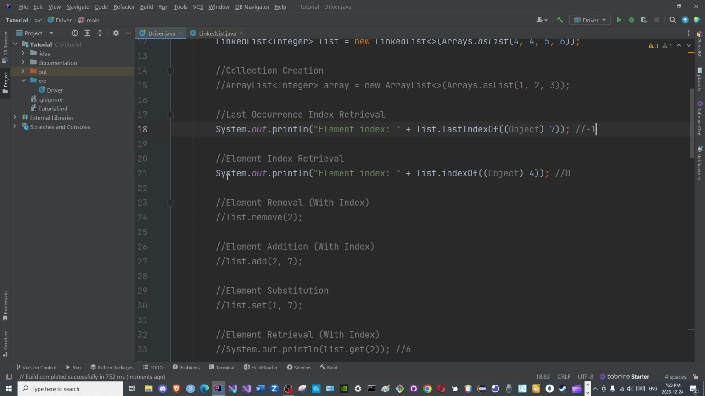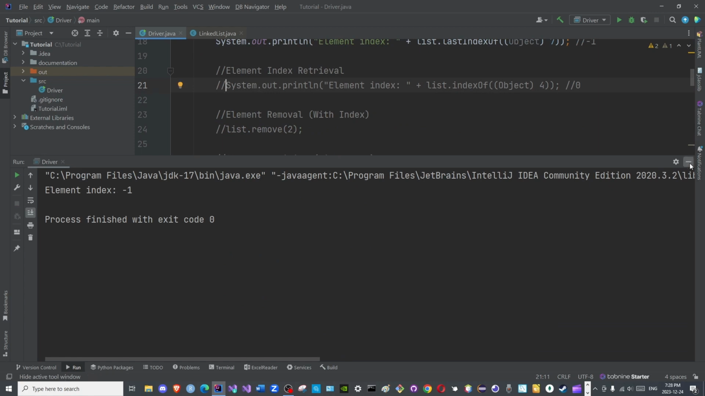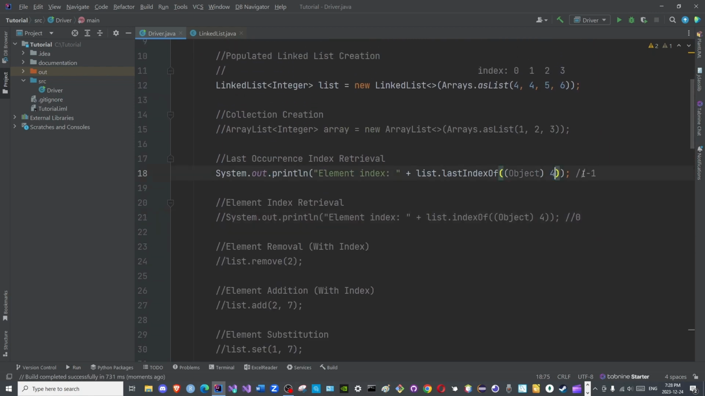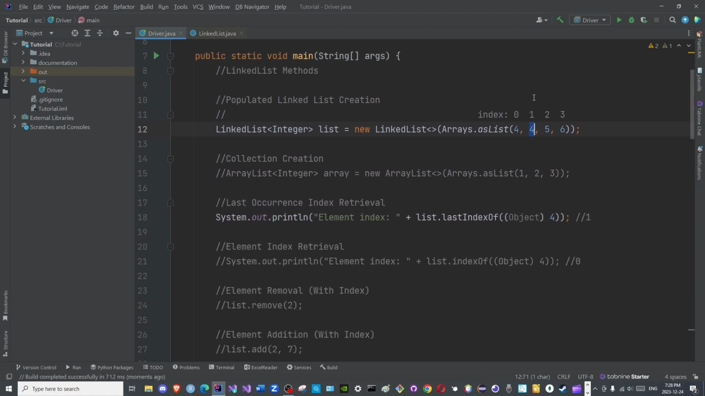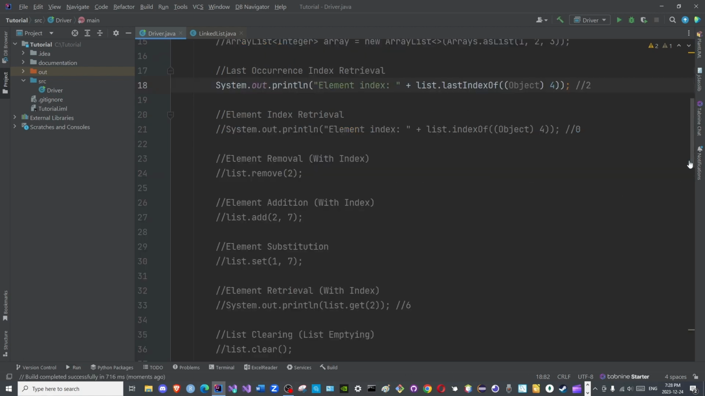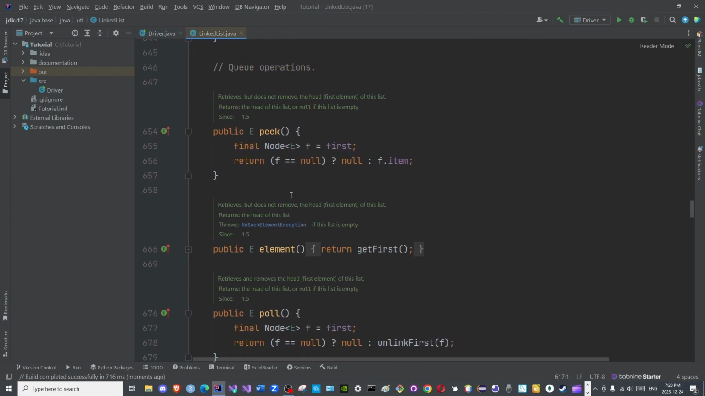Oh, I forgot to remove this from compilation. I apologize. Perfect. Now let us return this to 4. This should be 1 now, because this is the last occurrence. Perfect. Let us test this with a third 4. So this will be index 4. So the last occurrence of these 3 duplicates would actually be 2 now, not 1. Perfect. Excellent. Okay. What else do we have here?